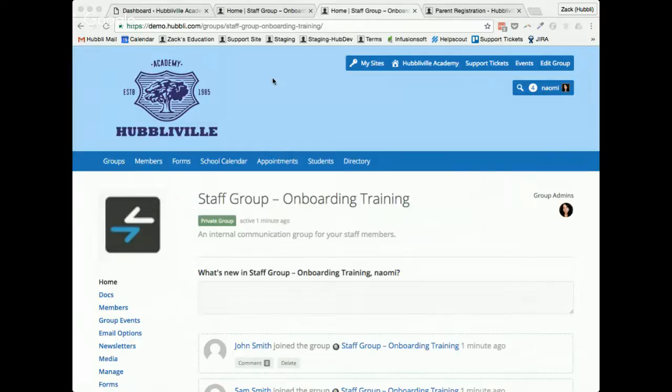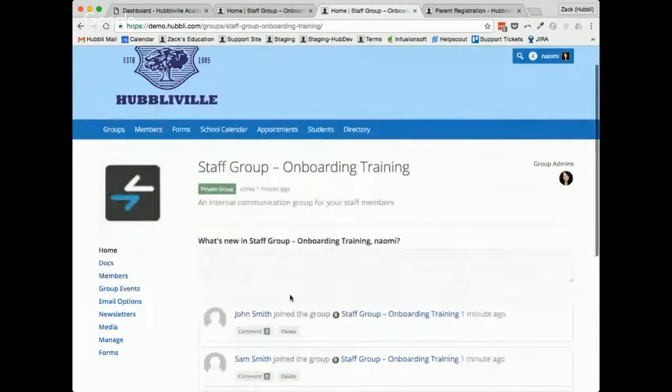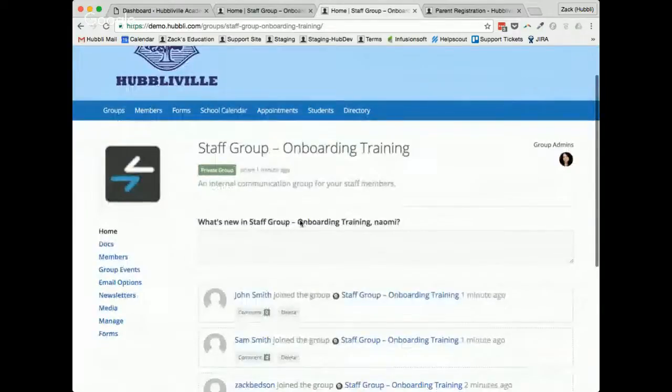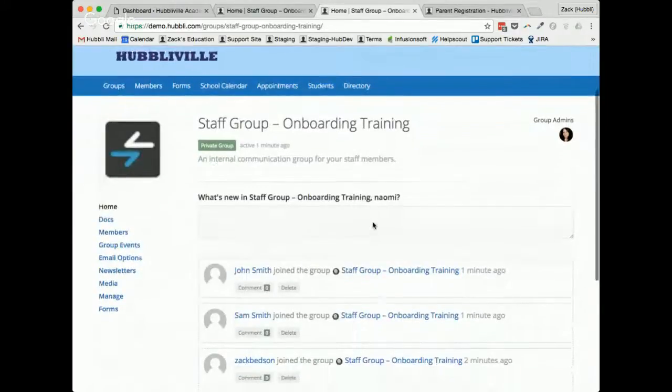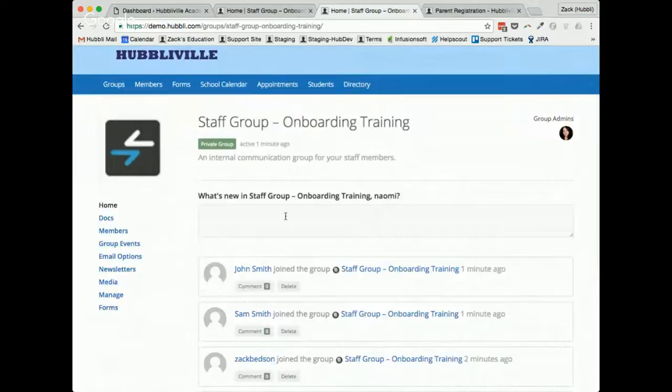So, making a group post. As I mentioned before, a group post is essentially just an email that goes out to all of the group members. We've got our own Hubbli template that's standard across all group posts, but what really matters is the content, because that's what parents are going to read, or the staff group in this case. You'll notice it says what's new in staff group, and then we've got this text box underneath here.